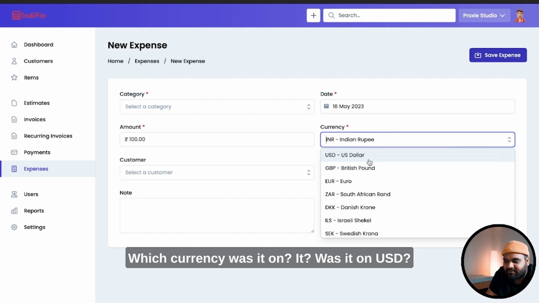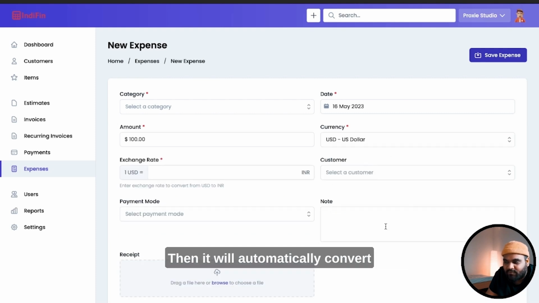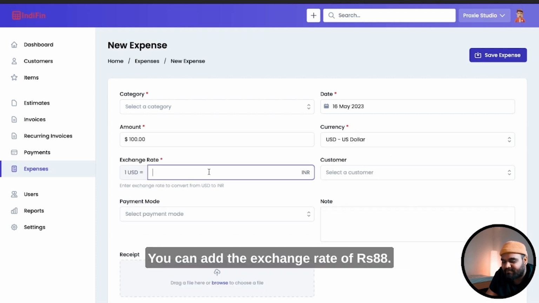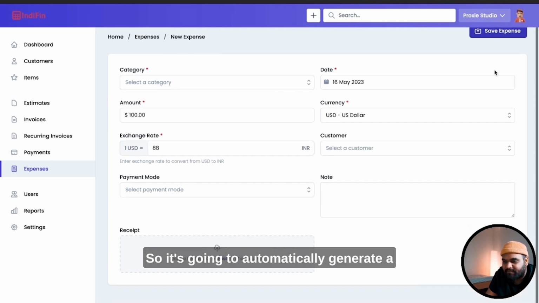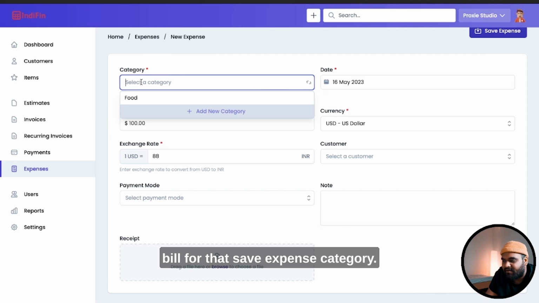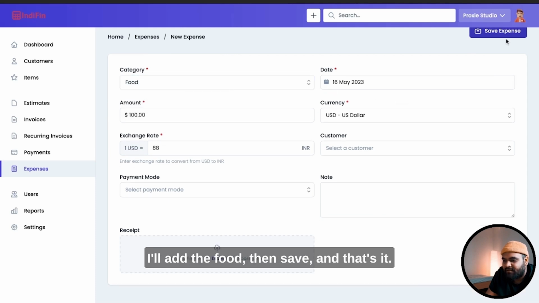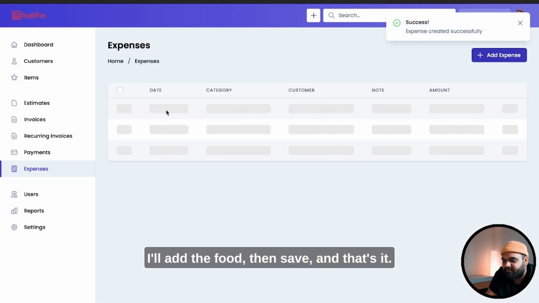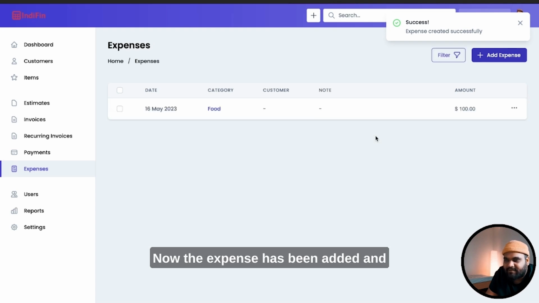Which currency was it in? It was in USD. Then it will automatically convert the exchange rate as well. You can add the exchange rate of 88 rupees. So it's going to automatically generate a bill for that. Save expense category. I'll add the food. Okay, and then save, and that's it. Now the expense has been added.